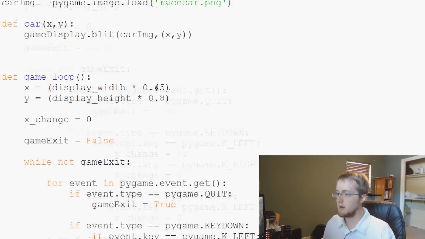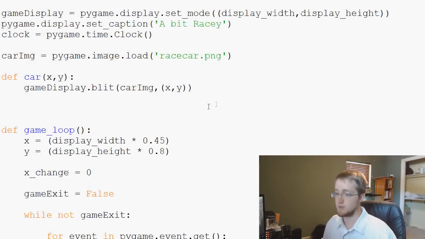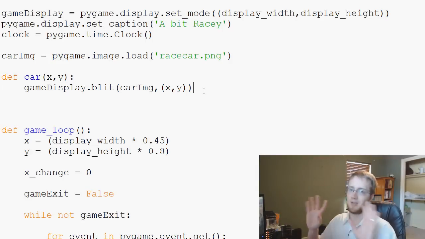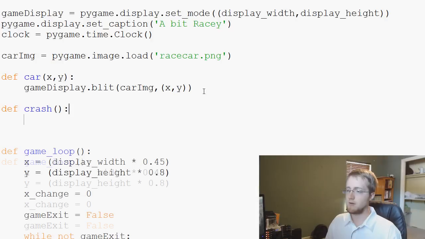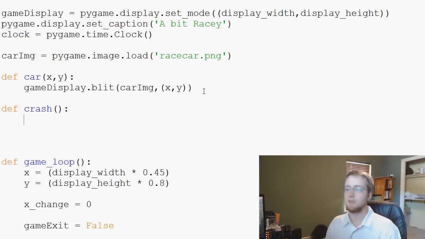So we'll come up here to our list of functions, which right now is really just one besides our game loop, but you'll see as time goes on you'll add many functions. So we've got car. Now we need a new function, crash. So define crash, empty parameters. And what do we want this crash function to do?